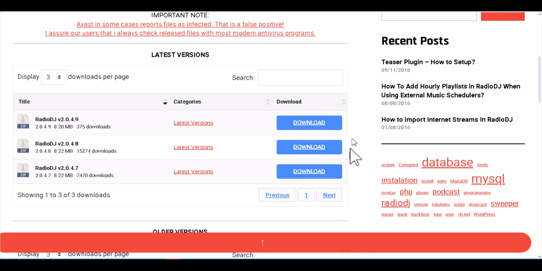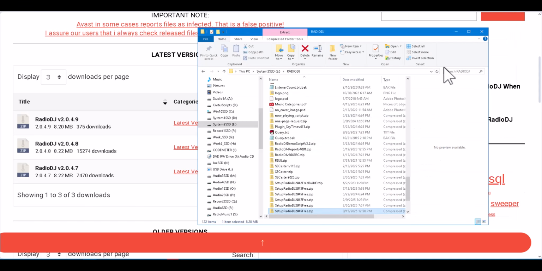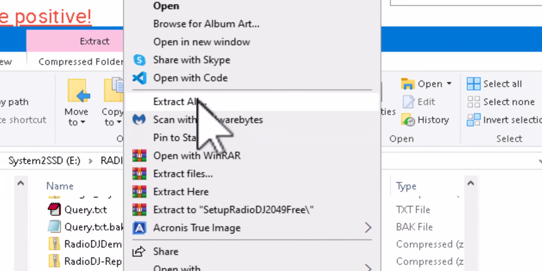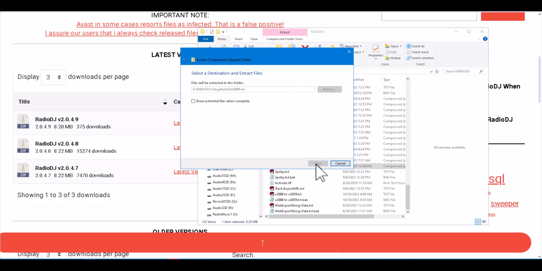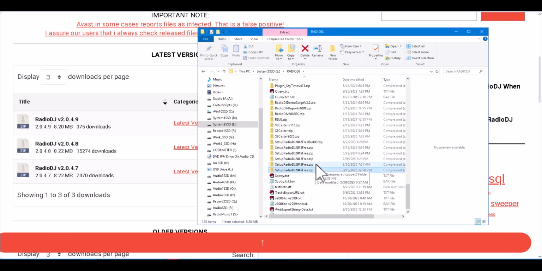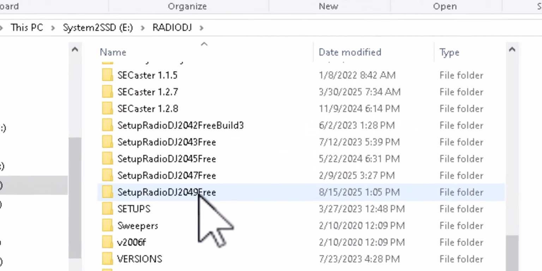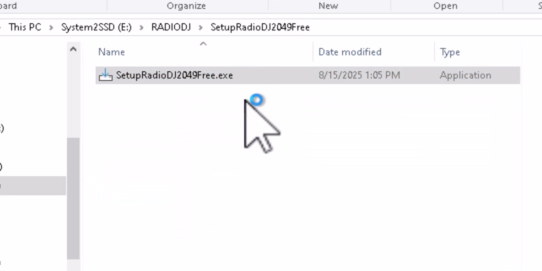Okay, so I've downloaded 2.0.4.9. Let's go to it. It is a zip file, and I downloaded it to my test folder on my test drive. So I'm going to extract it. Right click and extract all. It's going to make a folder called the same thing. This is how I do my updates. So this is a brand new folder. I'm going to run it as administrator.